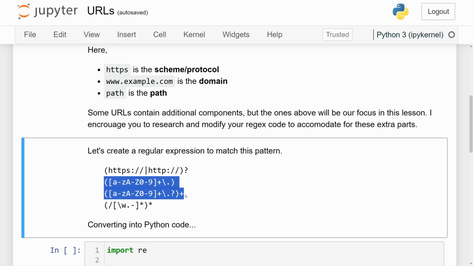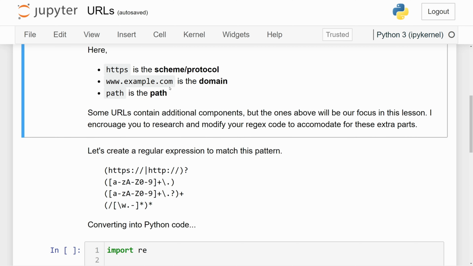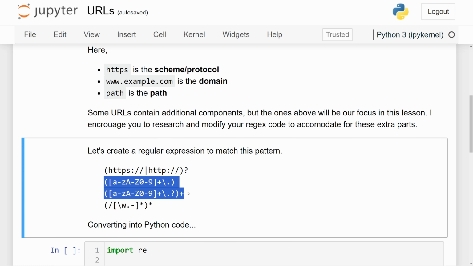And then these 2 lines here are responsible for matching the domain of our website, which is in this case www.example.com. The reason why I've split this into 2 lines is quite simple. If you notice, everything between these things are the exact same besides for 2 symbols. On the second line, we have a question mark after the dot, which this one does not have. And then we also have a quantifier, a repetition modifier, plus at the end of the second line.